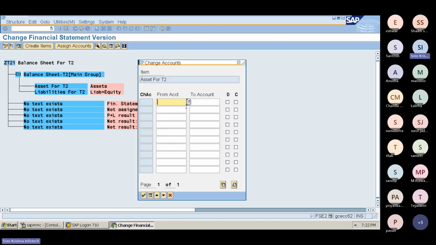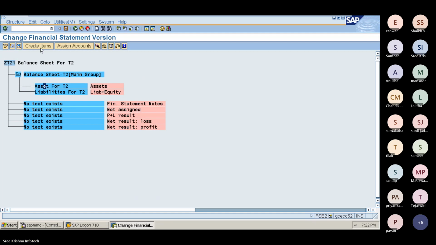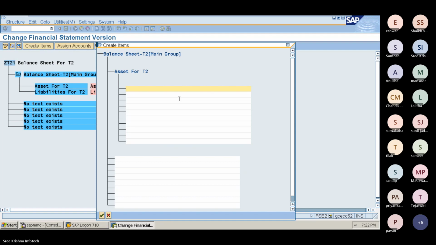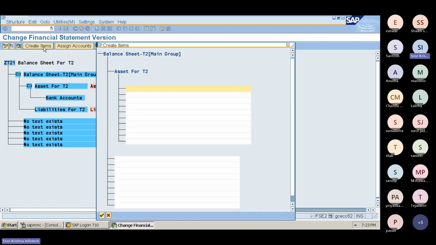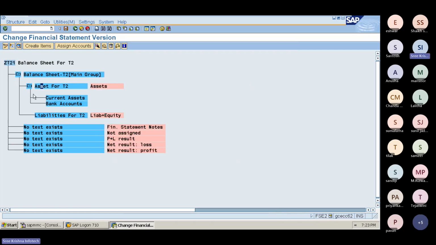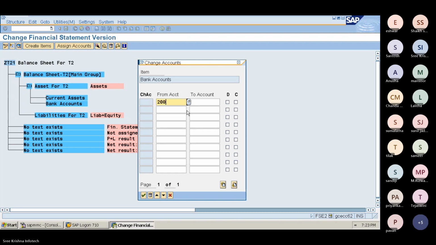Okay, directly I'm giving all assets information. For example, in assets, create item. Bank accounts. Create item. So you can select like this. So you can create any number according to your requirement. So for bank account, assign account. It should work for debit and credit.